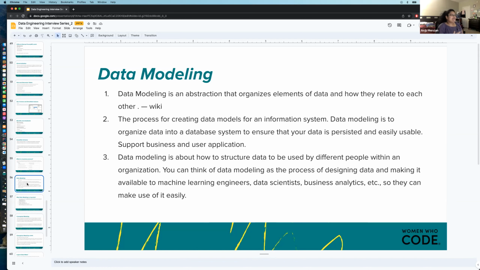So data modeling, what is data modeling? Data modeling is an abstraction that organizes elements of data and how they relate to each other. It is the process for creating data models for an information system. Data modeling is to organize data into a database system to ensure that your data is persisted and easily usable, and supports business and user applications. Data modeling is about how to structure data to be used by different people within an organization. You can think of data modeling as a process of designing data and making it available to machine learning engineers, data scientists, business analytics, etc., so they can make use of the data easily.